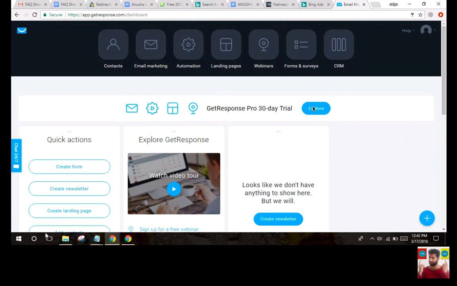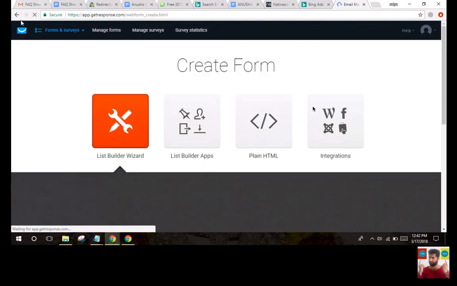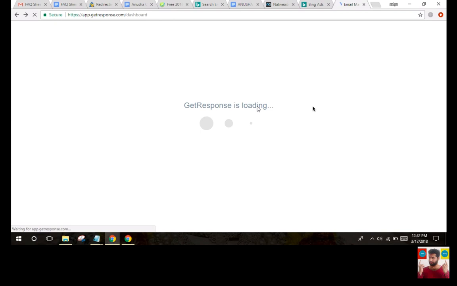Now basically if you see here, the create form option is there: create form, create newsletter, create landing page. Create form is something that we would be using a lot to create our opt-in pages. Don't click on anything right now. Create newsletter is something that only advanced people do. Create landing pages is something that you would be using to actually create landing pages.